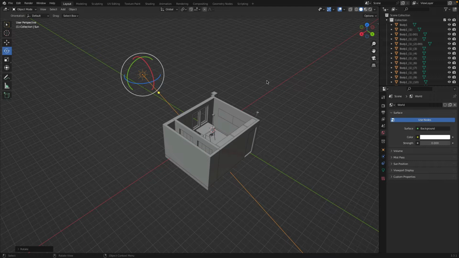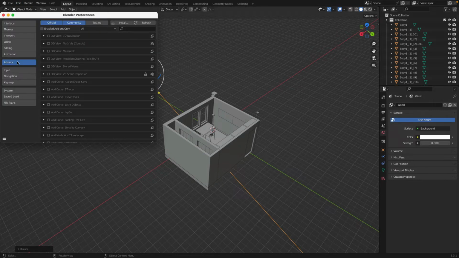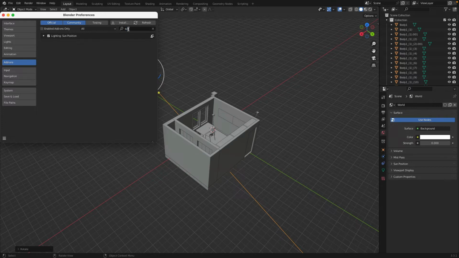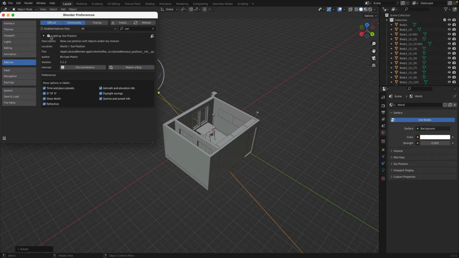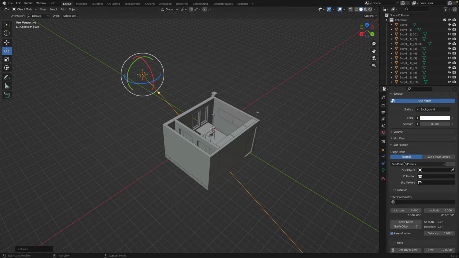Now, the nice thing about sun lights and sun studies is we can actually figure out when in the year, during what time, where the sunlight will be. So to do this, in Blender, we go to Edit, Preferences, Add-ons, simply type in sun, and then here the sunlight position you want to turn on. You can also click on documentation to read more about it. Very good. And then inside the world, you will see here sun position.